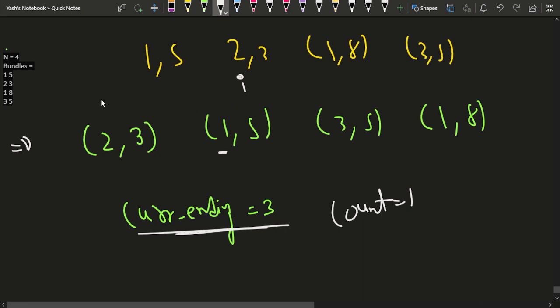I will store it in reverse order, like 3 comma 2, this way I told you, so that you can do the sorting. So in this case, what will happen? The second value will tell me the start. So the start is what? The start is going to be 1. If the starting is 1 and my current ending is 3, I cannot take this particular bundle, so I'll simply move to the next bundle, and let's say this is my ith bundle.